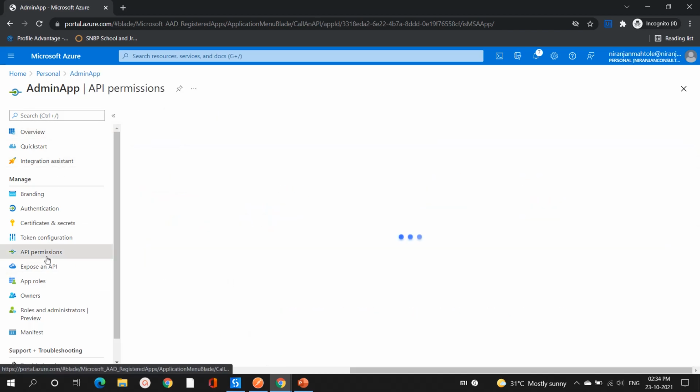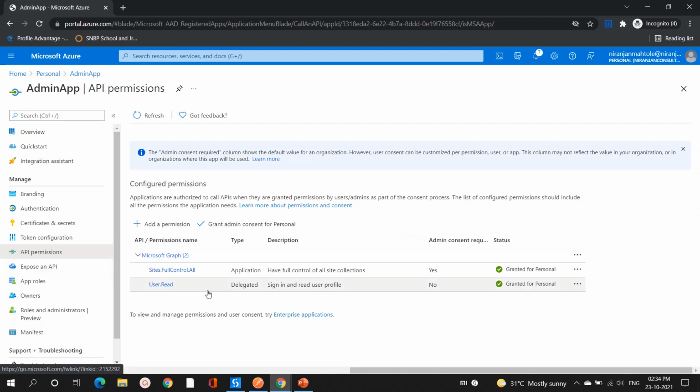I'm moving on to the API permission, and here you can see I have provided the permission for the admin app as Sites.FullControl, which means this particular admin app registration has complete access to the SharePoint sites. Let's say I have a SharePoint, and under that I have multiple sites. So this particular app has access to the multiple sites. So this is the admin app we have created.